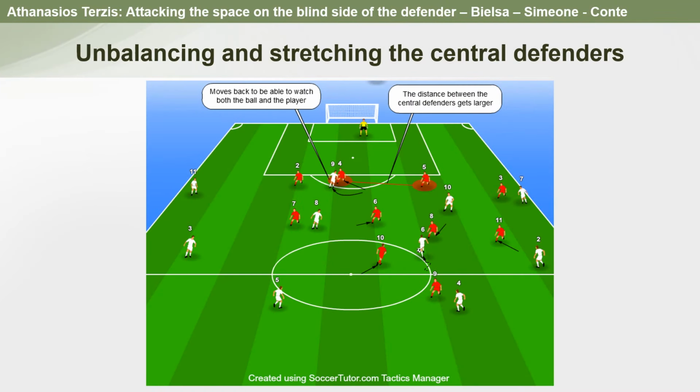Let's move now to see what happens if the defender has a different reaction. As soon as the forward number 9 makes a movement towards the blind side, number 4 follows his movement and drops a few meters back. In this way, he keeps him within his visual field, and at the same time he retains an advantage in case the pass is directed behind him.